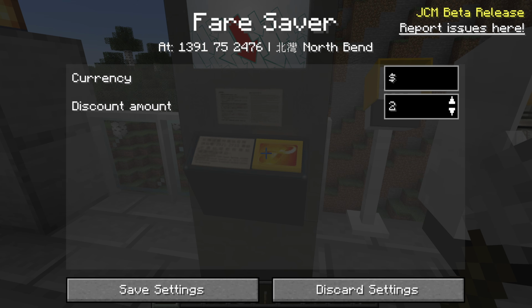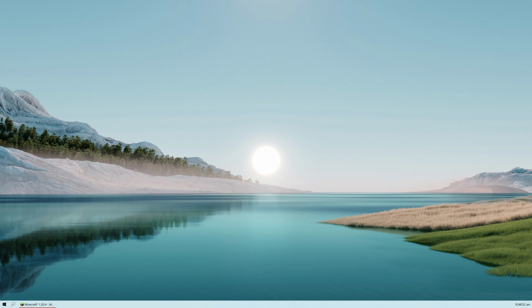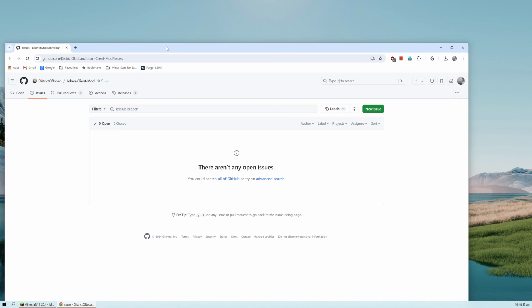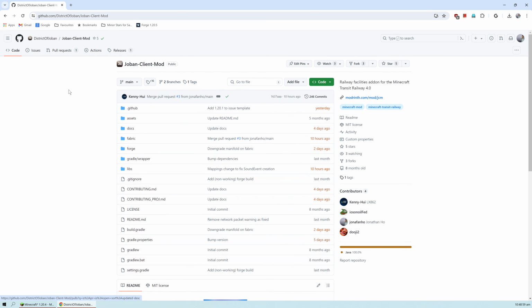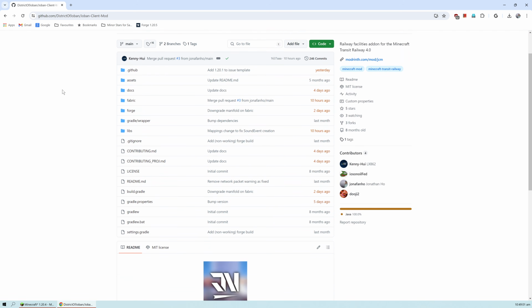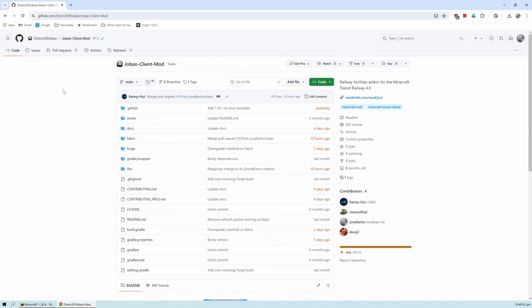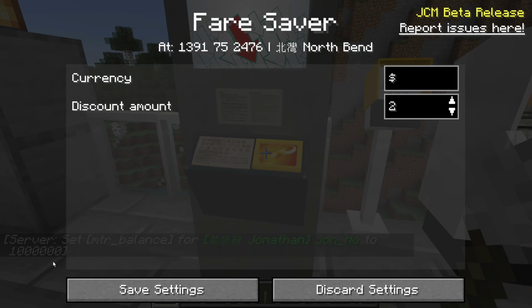Report issues here. Oh, that takes me to the GitHub actions of the Joban Client Mod. It's also now open source. Before it wasn't, but now it is, which I'm very happy about. You can go here, take a look at the source code. If you're making your own add-on and you need some code to reference, you can also click that.